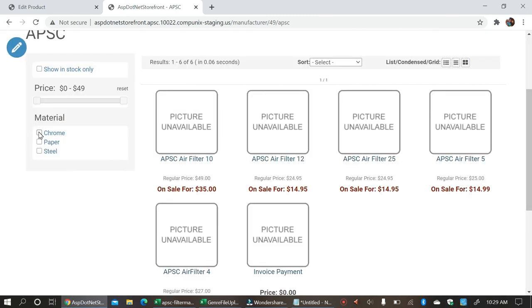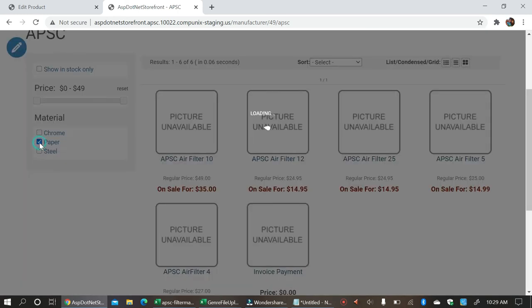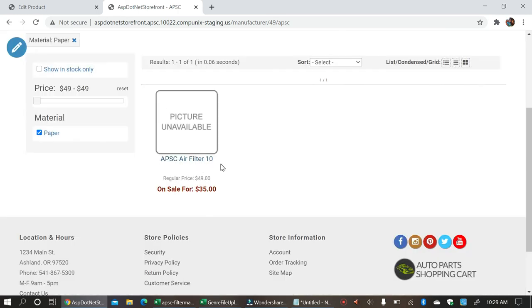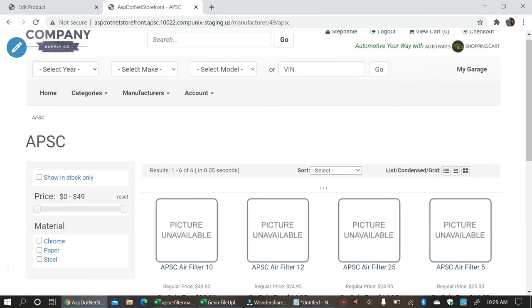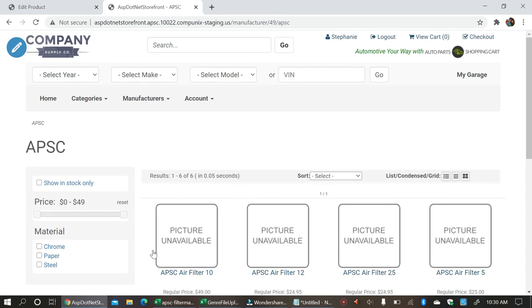In this case, I'll show you different ways where I can unclick all of them. I get all of the air filter products back, or I can just search by a paper air filter if that's what I'd like. And so on.